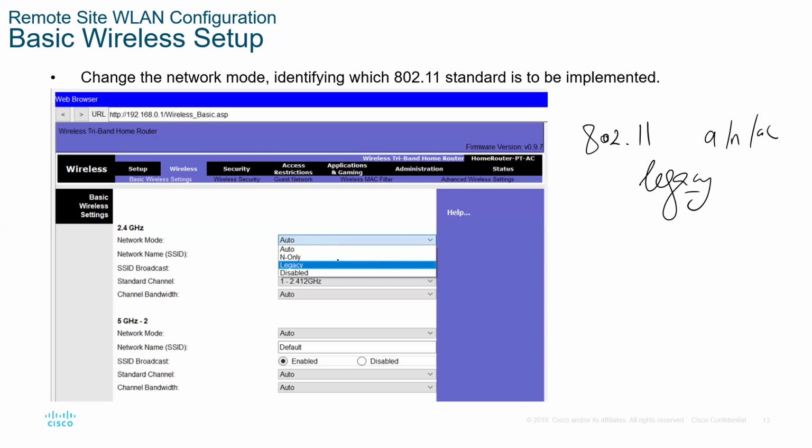If the mode is disabled, then that's another issue. Our network is probably not working. Right. The SSID, so this is changing the mode. You can change the mode for the 2.4 gigahertz and the 5 gigahertz frequency bands. These are two different, we'll see later on.